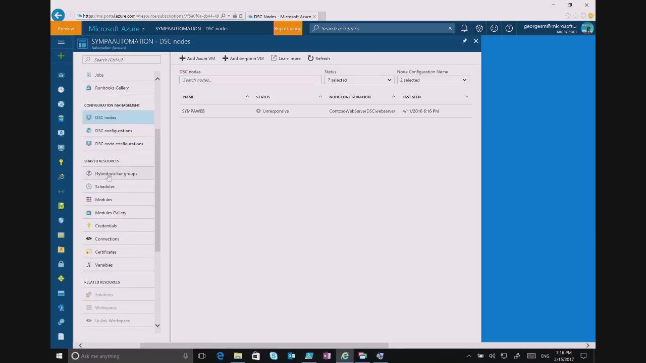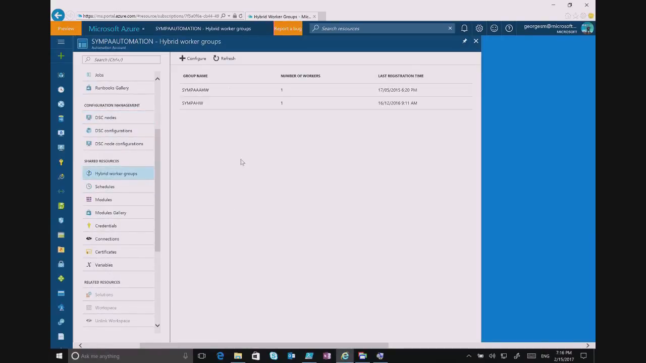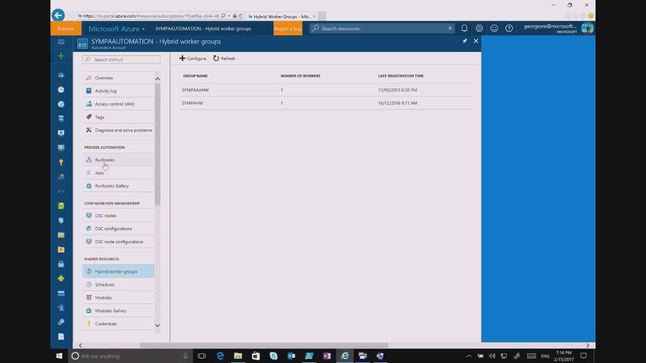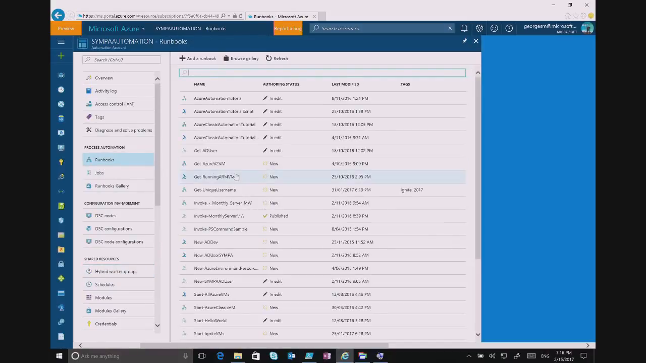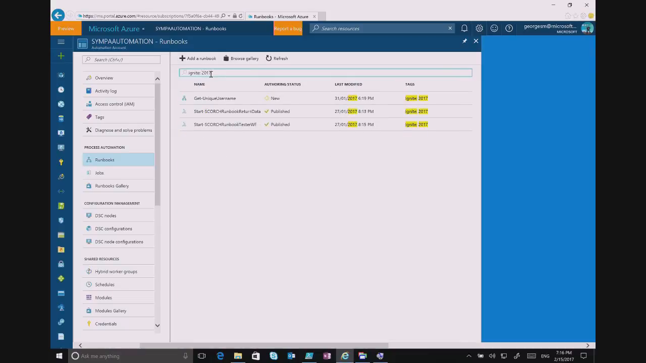So if we go to hybrid worker groups, you'll see I've got 2 hybrid worker groups. I've got my first one here, which is the one we're going to look at, and then I've got another one that I'm not using today. Let's have a quick look at runbooks. So you'll see it's got a list of all my runbooks, and I can tag these runbooks, which is used for other things, but in this case we're just going to sort our runbooks inside here. So I've got 3 runbooks that we're going to look at today. The first one's the runbook that we migrated from Orchestrator.